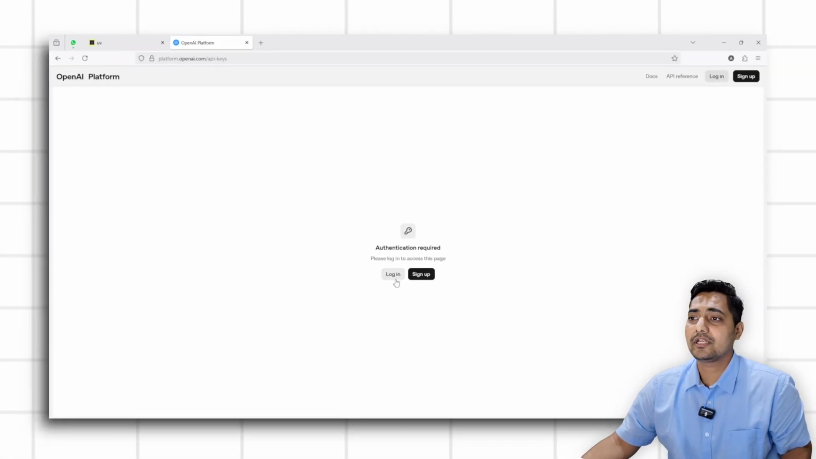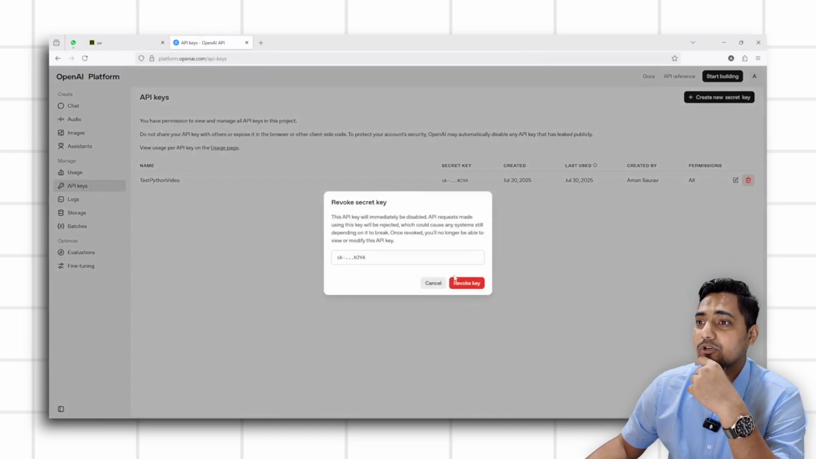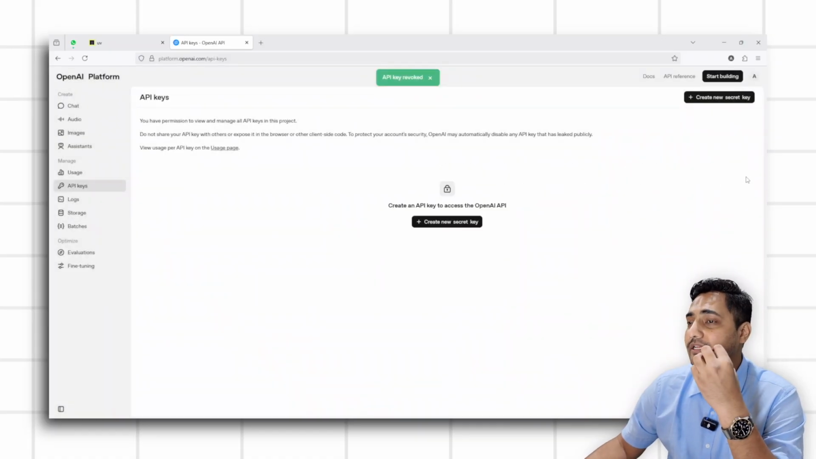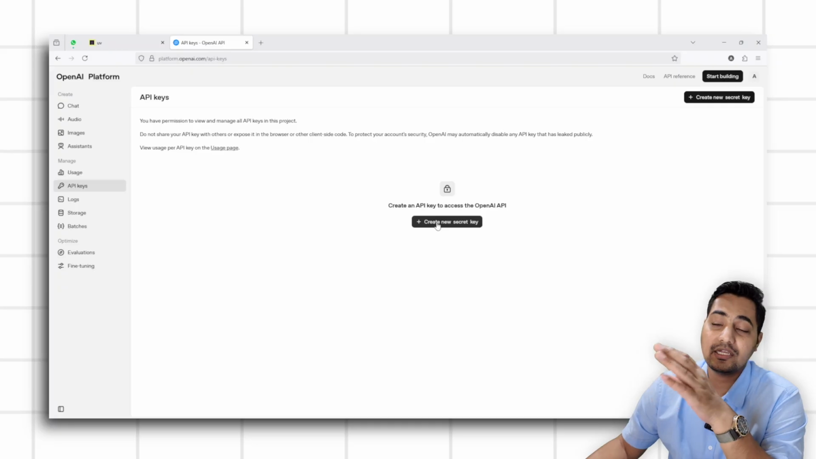Now in this, of course, you will have to log in or sign up. So I'm going to log in. Now that I have logged in, although I have already created an API key, I'm going to delete that and I'm going to show you how we do that once again. So right now I don't have any API key. I am on the website platform.openai.com/api-keys. Now here you have to create a new secret key. Now your secret key is secret.